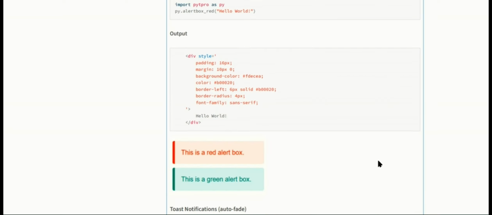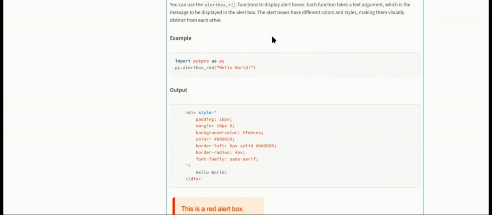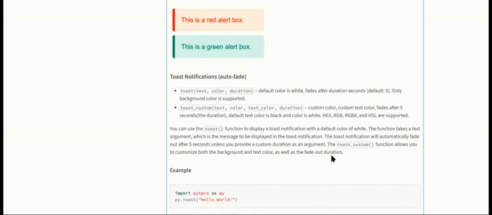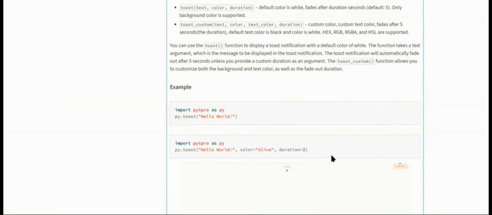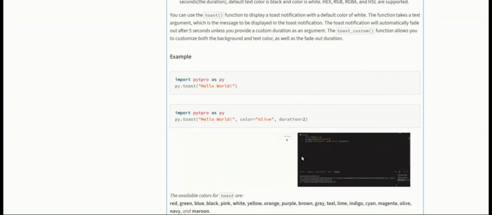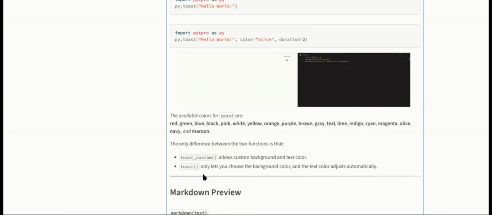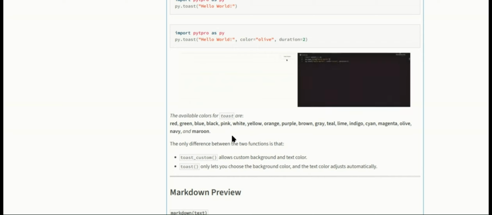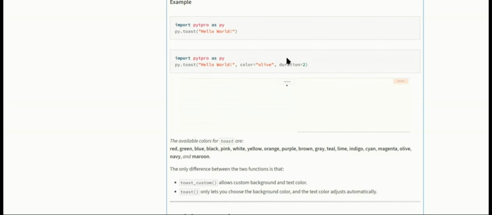For notifications, we've implemented a toast system that displays messages at the top of the browser, automatically fading after a set duration. You can use standard colors: red, green, blue, black, pink, white, yellow, orange, purple, brown, gray, teal, lime, indigo, cyan, magenta, olive, maroon, or create custom notifications with toast_custom, specifying both text and background colors. The duration parameter defaults to 5 seconds, but you can customize it. For example, setting duration equals 2 creates a shorter notification, while duration equals 5 gives you more reading time.